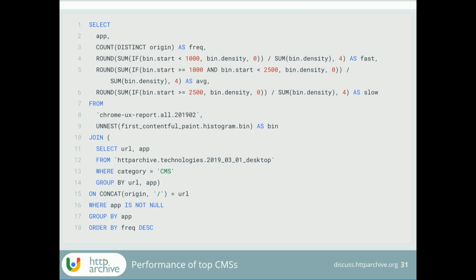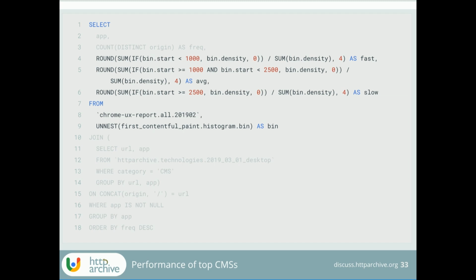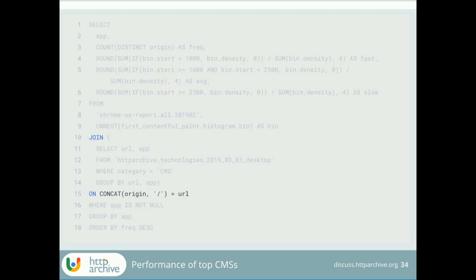This is a little small. It's not totally important to see exactly what the query is. You can also check this out on the slide link I provided. It's on the first slide. I'll go back. So what we're doing here is, first, this inner query is selecting all the URLs of known CMSs using Wappalyzer. The outer query is calculating the fast, average, and slow FCP for each origin in the data set. And we're joining them using this aggregation of URL and origin.